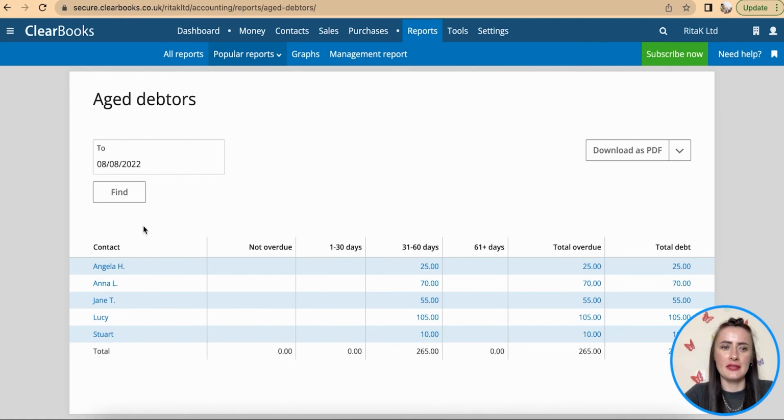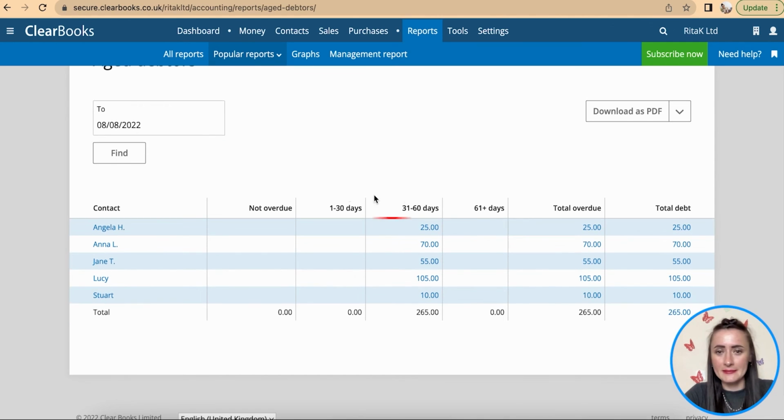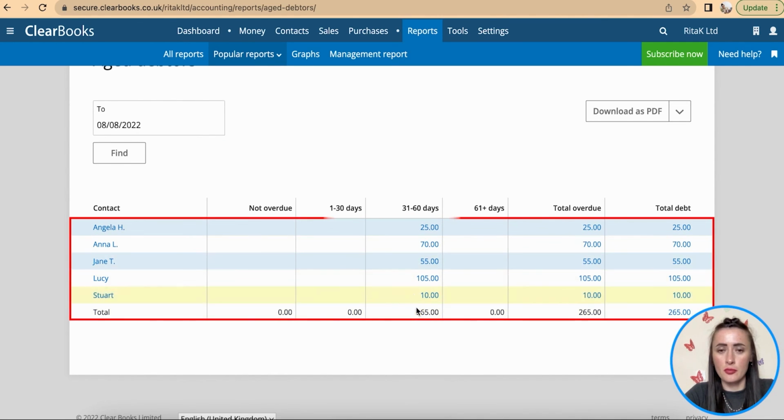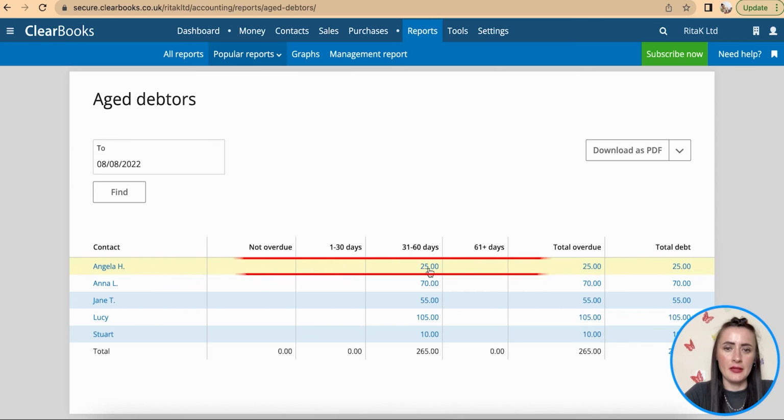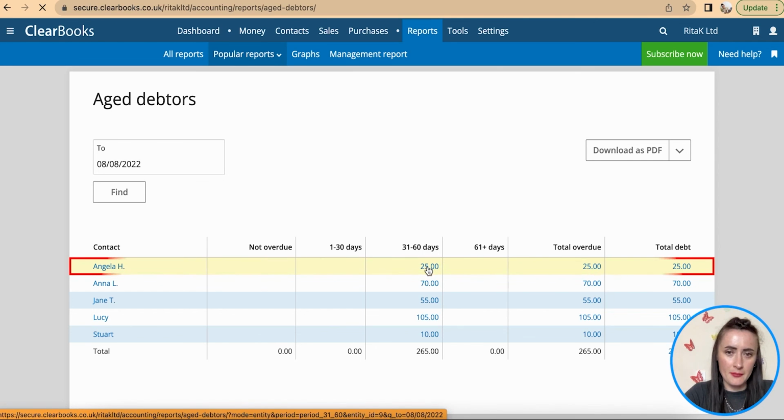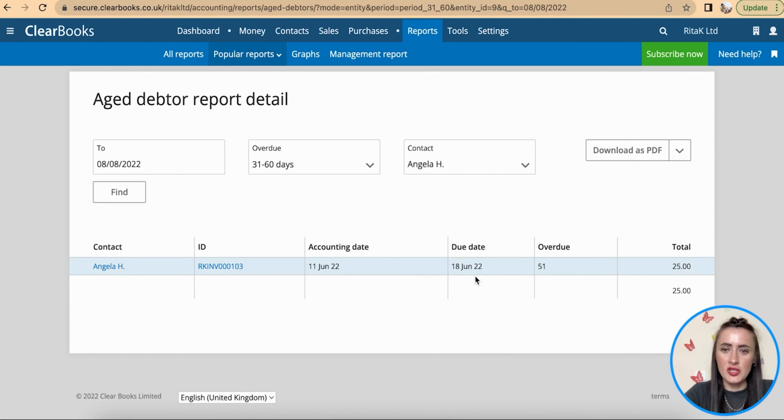So this is my list of aged debtors as of 8th of August, and actually there are lots who owe me money. I can download this PDF. I can also download the CSV. If I click on every single one of these numbers, I can see which invoices haven't been paid to me, and it's been overdue already 51 days. Crikey, Angela. Okay, need to chase her.